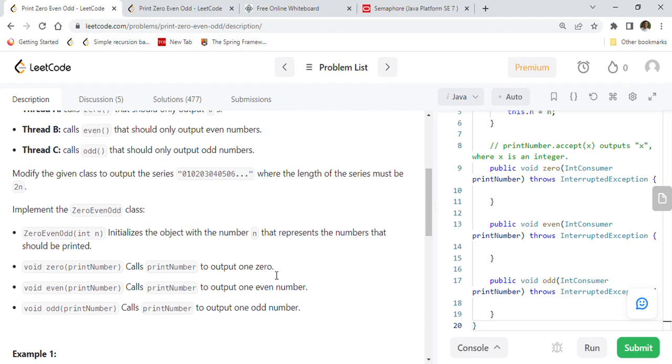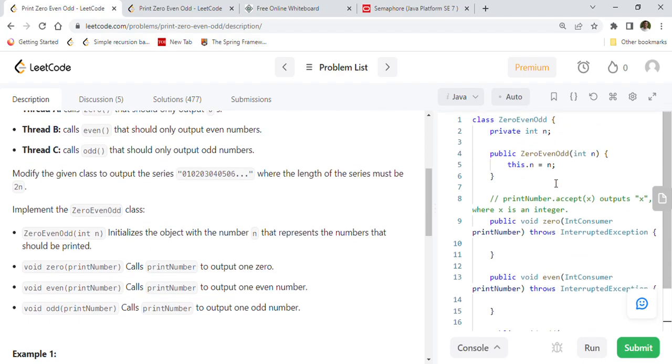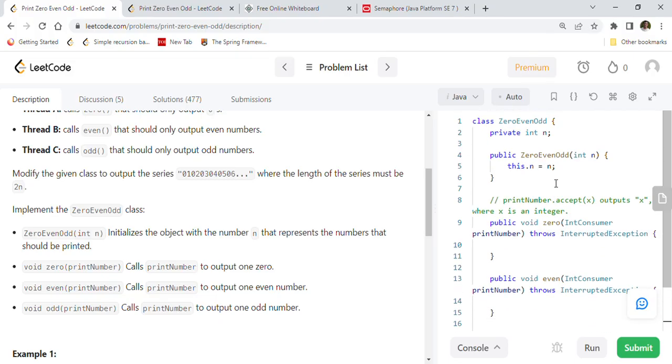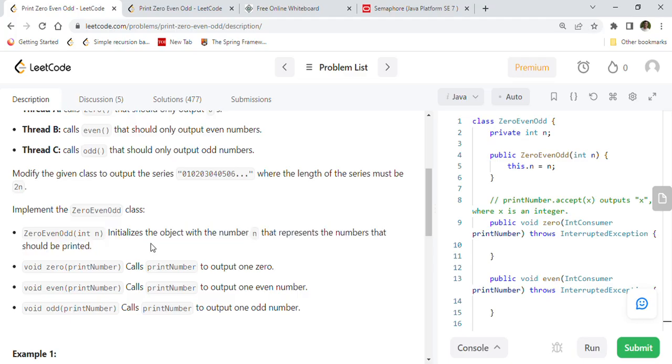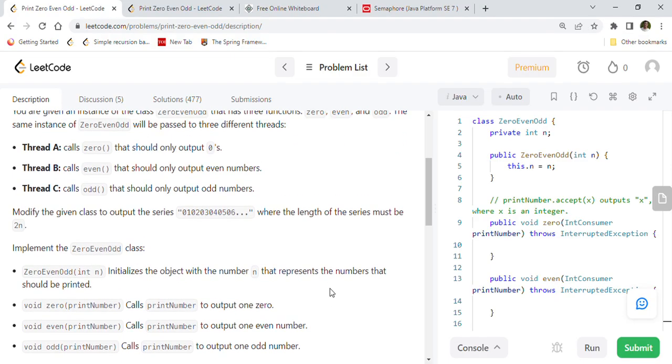Okay, so we have to implement this class that they have given us over here. They have zero, even and odd methods that we have to implement along with the constructor. So ZeroEvenOdd(int n) initializes the object with the number n that represents numbers that should be printed. zero(printNumber) calls printNumber to output one zero, right? Then even(printNumber) calls printNumber to output one even number, and odd(printNumber) calls printNumber to output one odd number, right? So this is what the problem says.